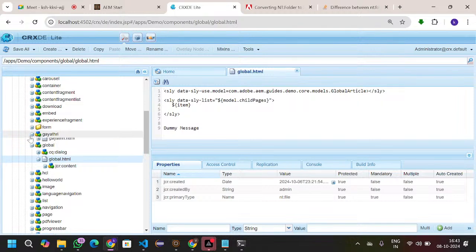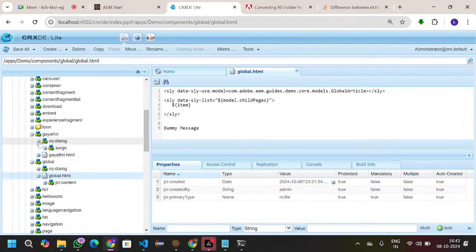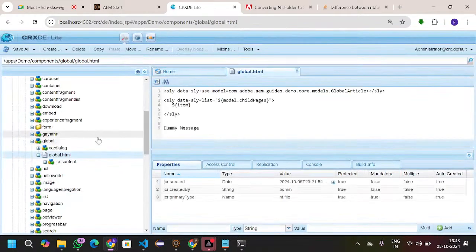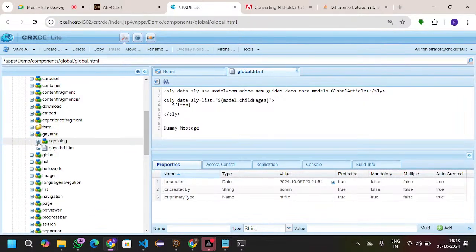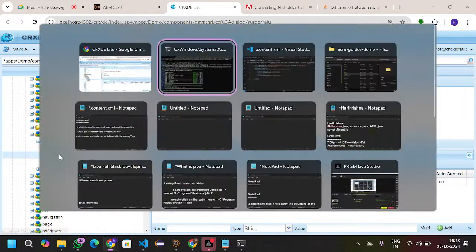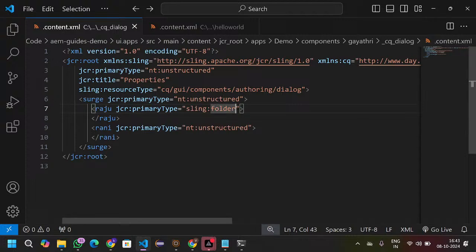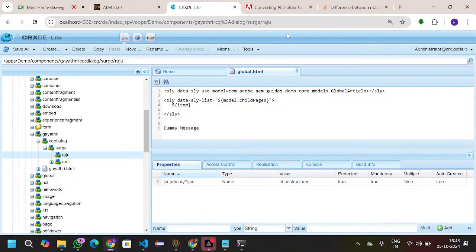You can open Gayatri, search Gayatri, you can open Gayatri. Where we made the changes, string folder, for Raju string folder. Something is the property.